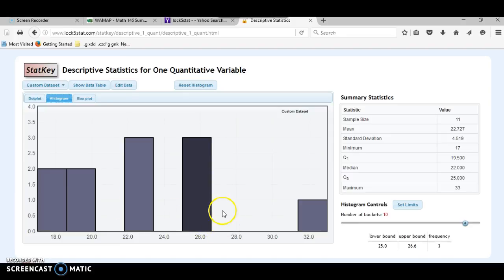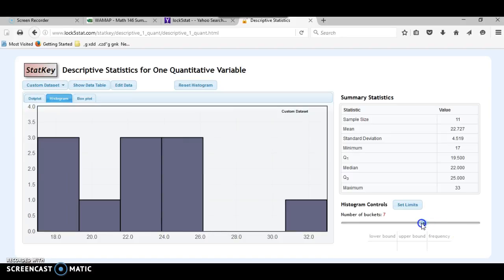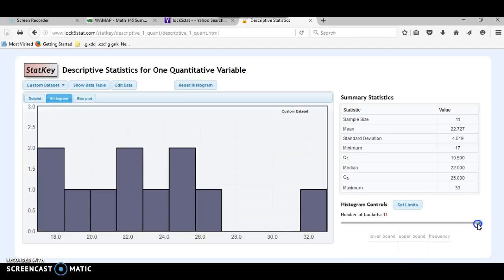Now you can make adjustments to the histogram as well. This right now has 10 bins. If you wanted fewer bins, there's a scroll bar right here. Just scroll down and you're going to have just 7 bins. Or you can scroll up and increase your bin sizes as well, right here.